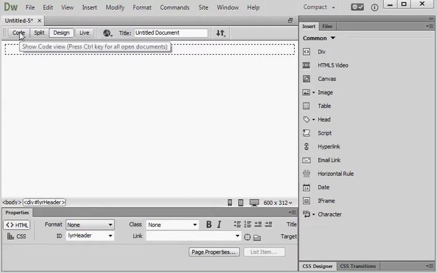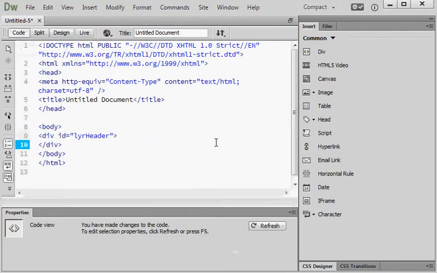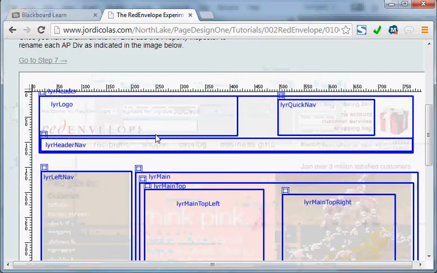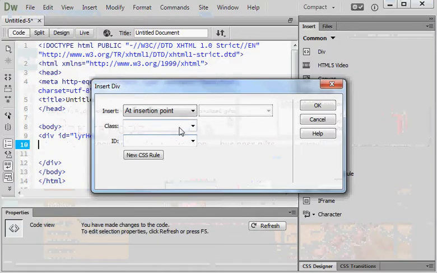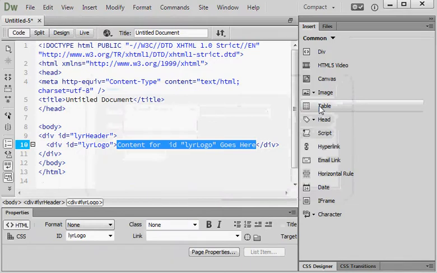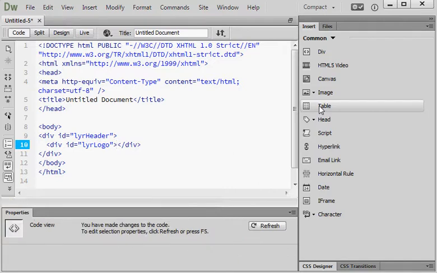Let's delete the text that's within that division. And let's switch over to code view, because I want to show you that I'm going to press Enter a couple of times so that I can wrap this division around the divisions that I insert inside of it. So click the div button again, and this time the ID is going to be one of the nested divisions, such as LYR logo. You have to be very careful when you set these up so that they'll work correctly with this tutorial that you're provided with. I hit OK, and since the text inside of the division is selected, I just delete it.